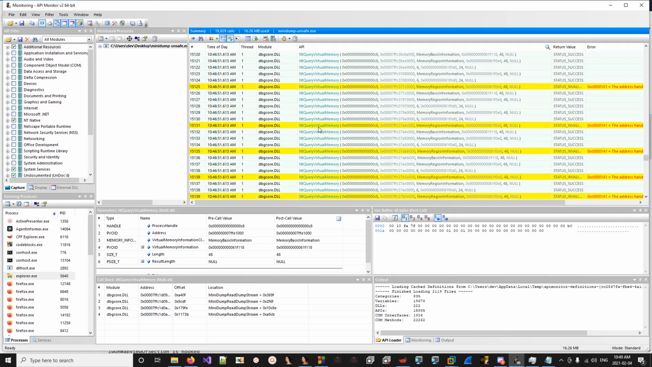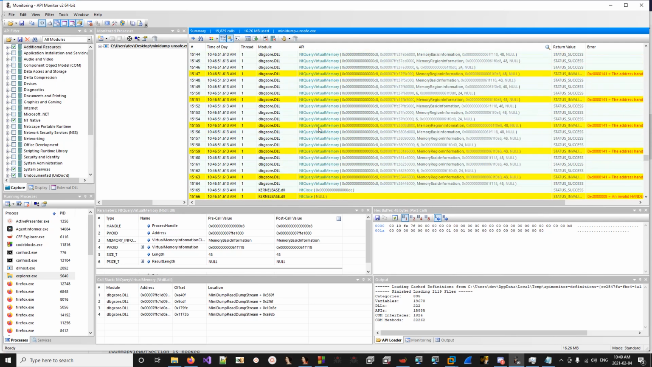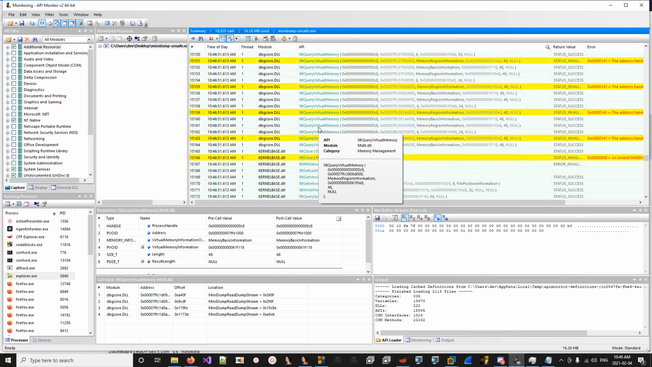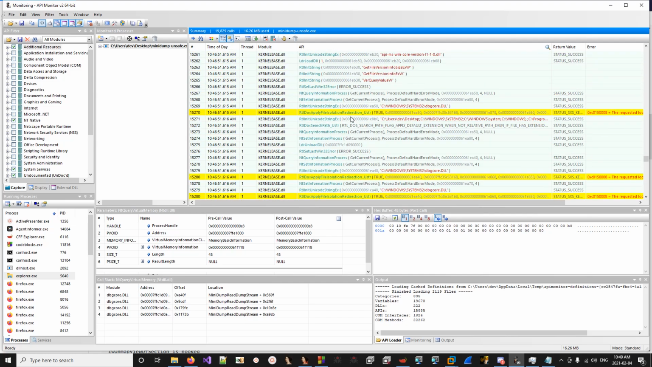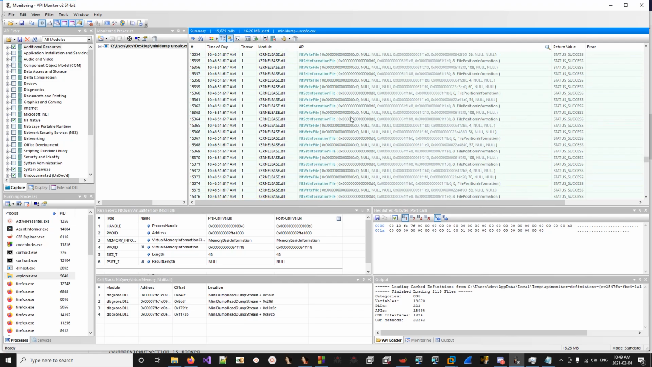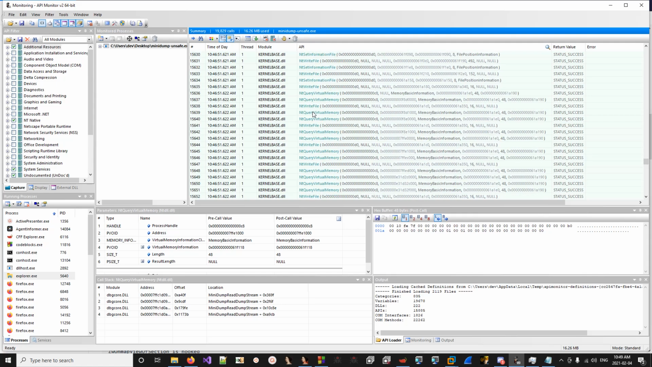So once again, it is probably a good sign that this was trying to make sure that all the memory was mapped and we get all the information that we need to move to the next step, which is dumping all this memory, right? So every time you see the same API being repeated several times, it is probably a good sign that you're getting close to what you're looking for.